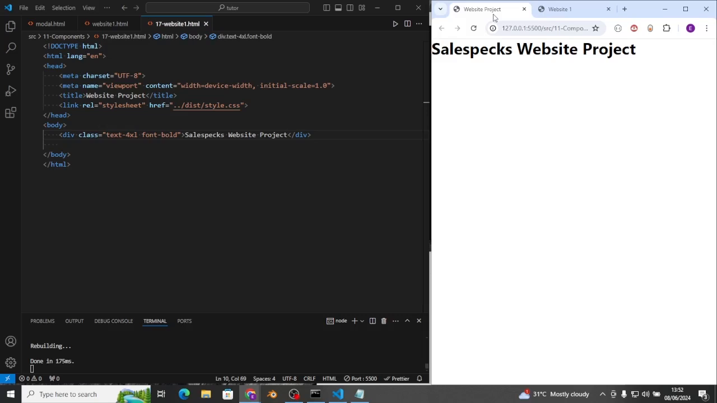In this tutorial, we will implement a project of a made-up sales company called Salespecks. The tutorial will teach us how to put together many of the components we have been doing and also learn new things. This is what we will be doing.